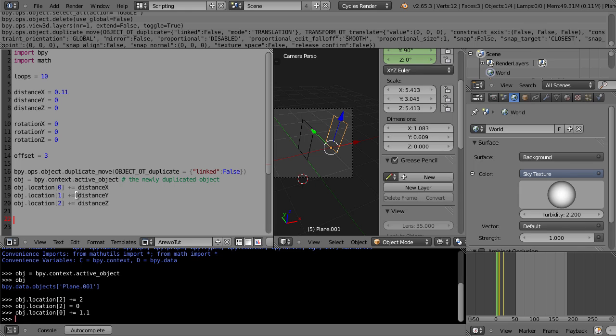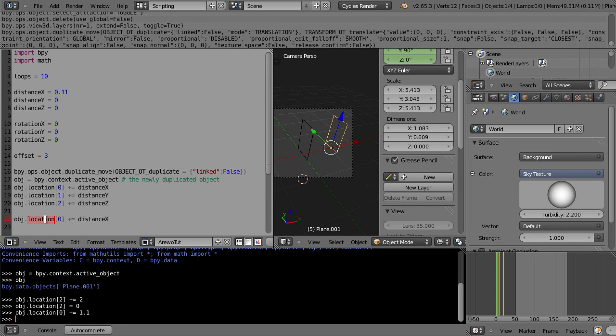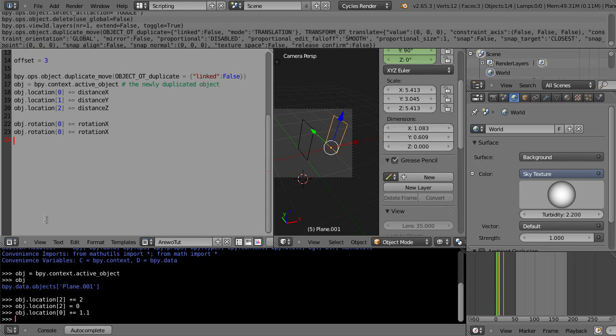Now, same goes for the rotation, so it's basically the same thing. I'll just choose the object location and make it a rotation, and here also rotation, and duplicate this 3 times, x, y, z, 0, 1 and 2.